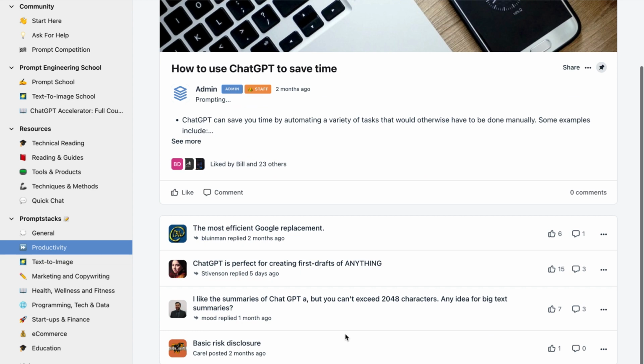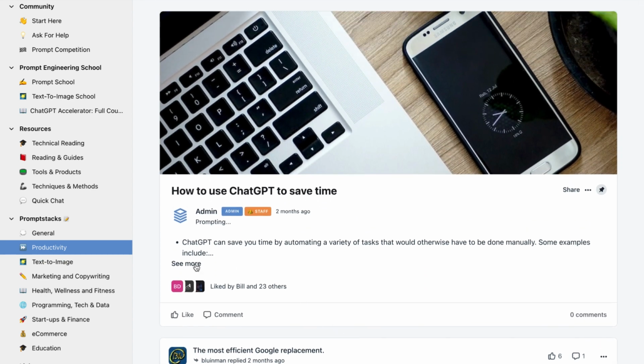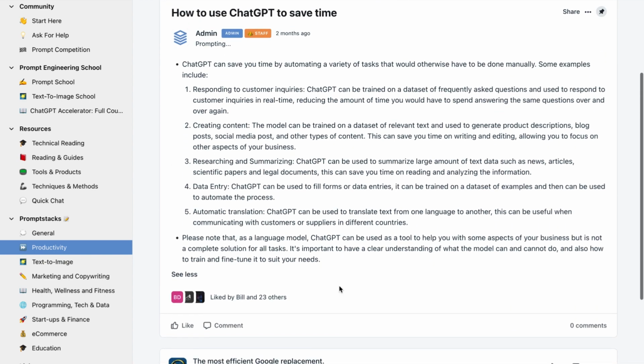Now, let's take a look at some examples of how you can use Promptstacks with ChatGPT, Midjourney, and Bard. These examples are taken from our website.